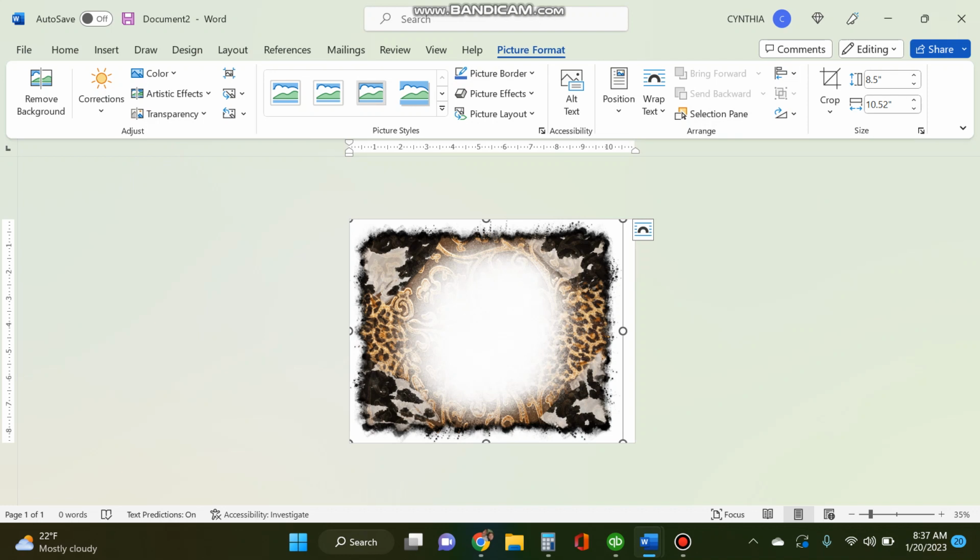So I'm thinking I might, so 10.5, I would say that's 1 inch of white, so 9.5. I'm going to leave it at this. Maybe go up a scooch up top.